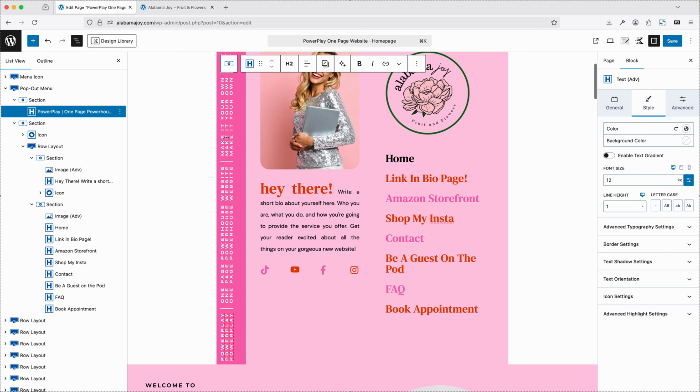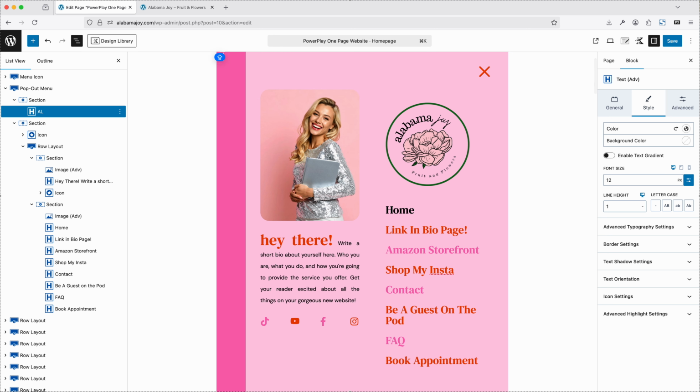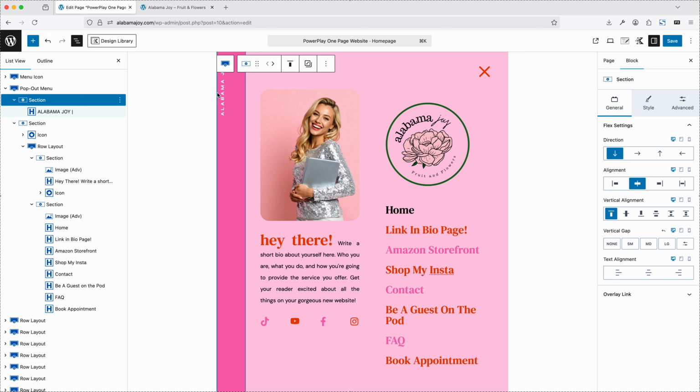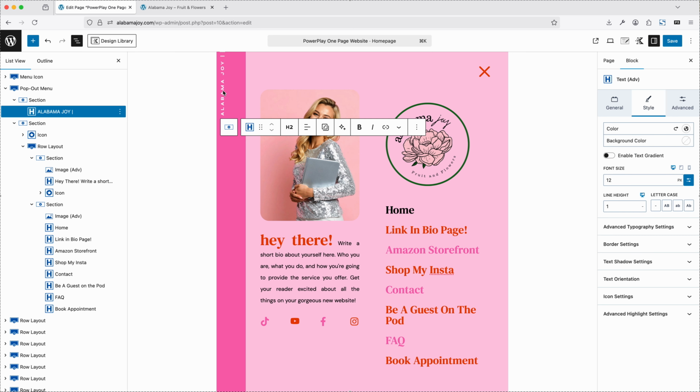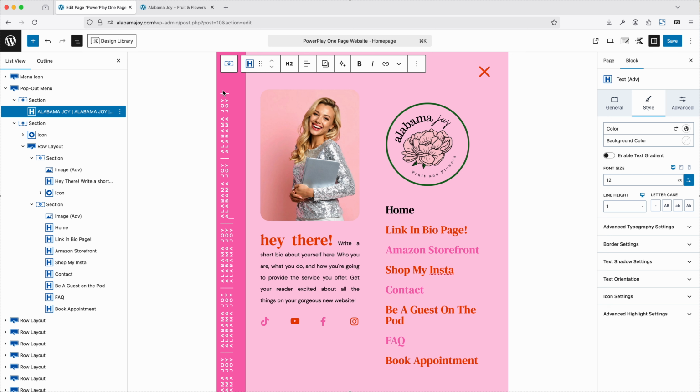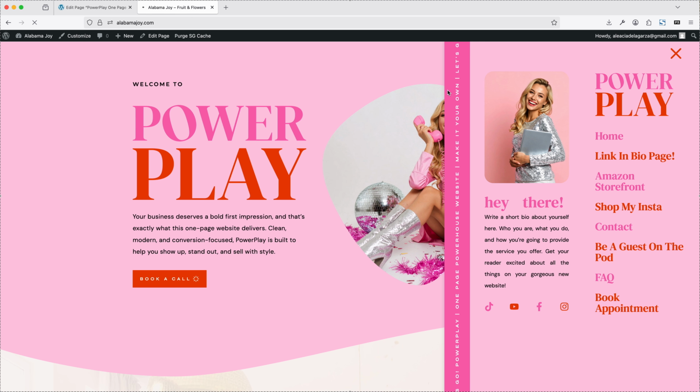But over here, same thing. It's just a bunch of text that I copied and pasted and repeated just to make sure that it showed up from top to bottom. So I'm going to select all and just change this to Alabama Joy space, and then do a pipe and another space, and then I'm going to copy, paste over and over again to about 3 lines. Save. And then let's go see what that looks like now.